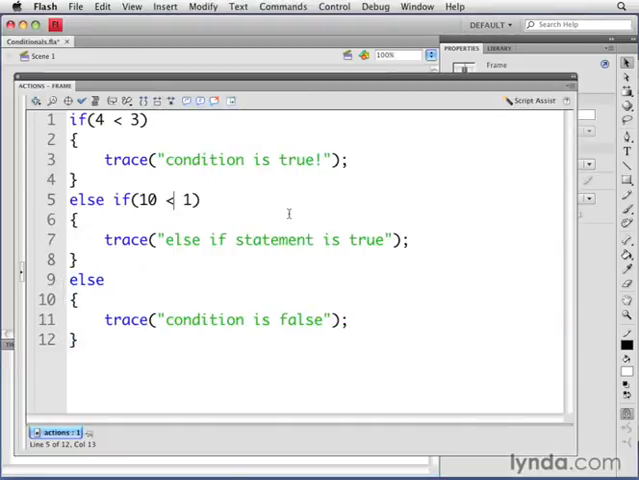Now, greater than and less than signs aren't the only ActionScript operators for comparing values. You can use an equal sign after a greater than or less than sign to mean greater than or equal to or less than or equal to. You can use two equal signs to mean is equal to. You can use an exclamation point and equal sign to mean is not equal to. There are a few others, but those are the most common ones. If you want to find more information about conditional statement operators, look up conditional statement operators in Flash Help.